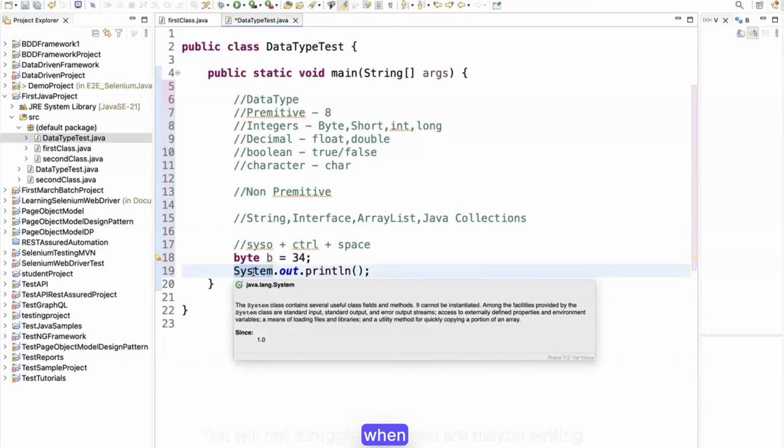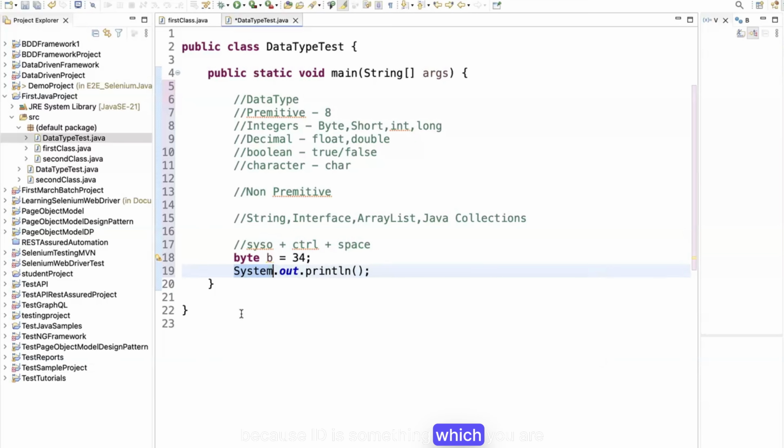You will not struggle when you are maybe writing on Notepad or somewhere, because the IDE is something which is actually suggesting to us. If you write something wrong in it, it is going to throw you an error that this is wrong. But it will not happen when you are writing on, let's say, a Notepad, or some editor which might not give you that. So that is where you have to think and give the right value.